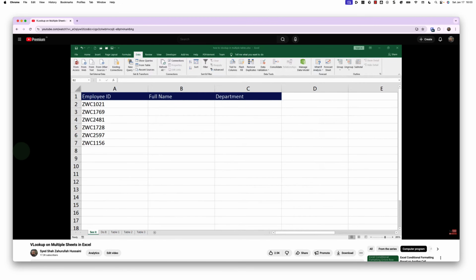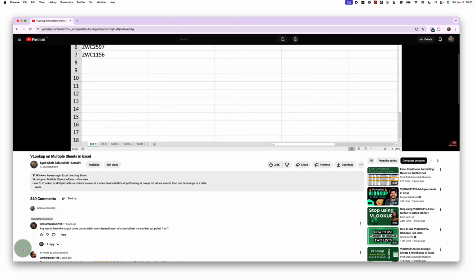Hello there. In today's episode, we will discuss an interesting question that is asked in one of our videos where we are doing a VLookup on multiple sheets in Excel. The question is, is there a way to have the output come out in a certain color depending on what worksheet the output came from? This is an interesting question. And to answer that, yes, we can do that.